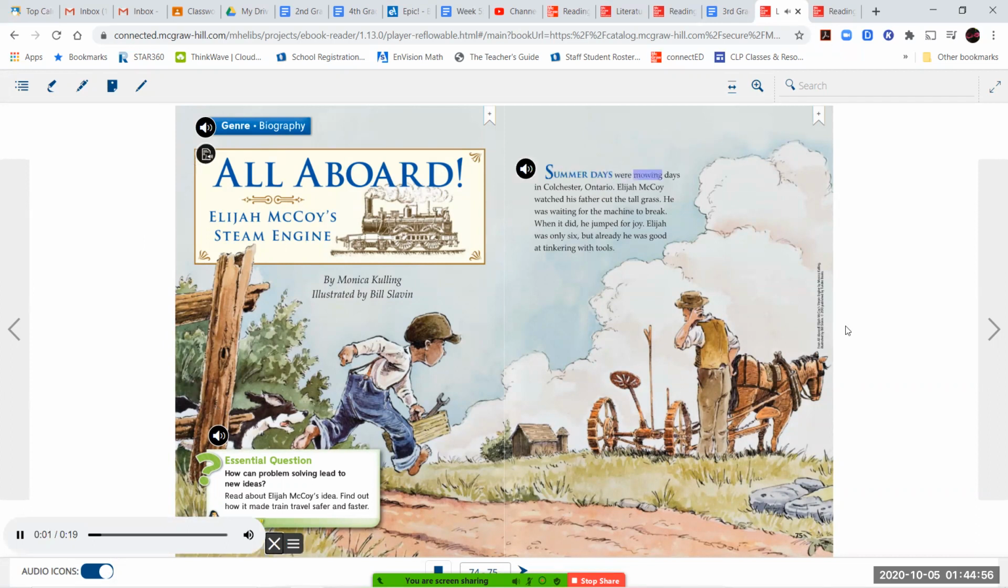Summer days were mowing days in Colchester, Ontario. Elijah McCoy watched his father cut the tall grass. He was waiting for the machine to break. When it did, he jumped for joy. Elijah was only 6, but already he was good at tinkering with tools.